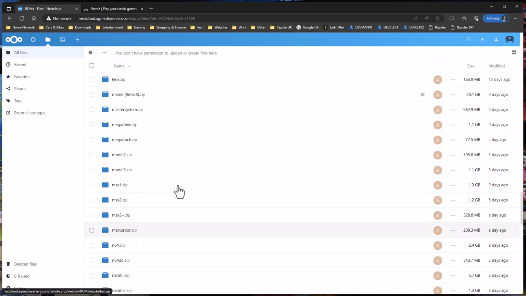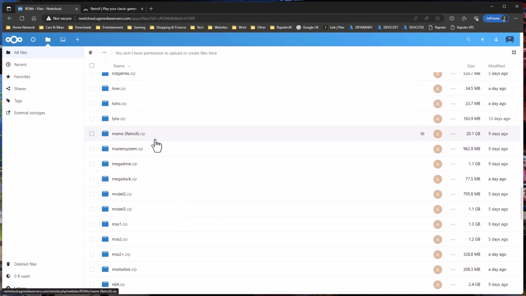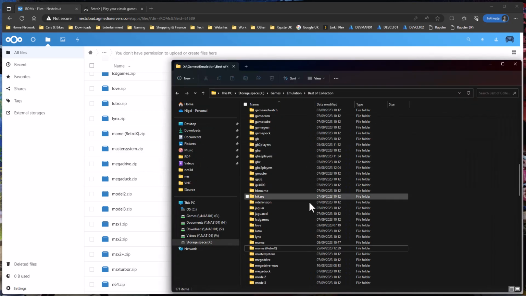So if I just find the M's, there we go. So there's a current ROM pack uploading of MAME, which is the latest version of MAME, version 0.258. But then this pack here is specifically for RetroX, like I say. And once you've downloaded that, you look inside it.